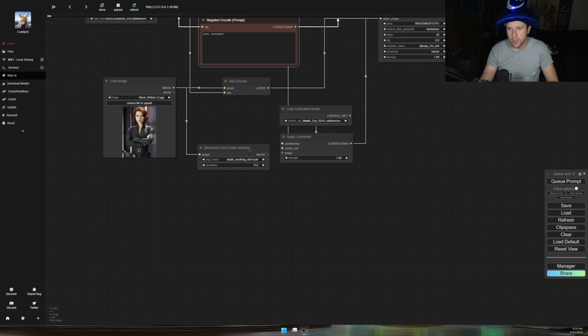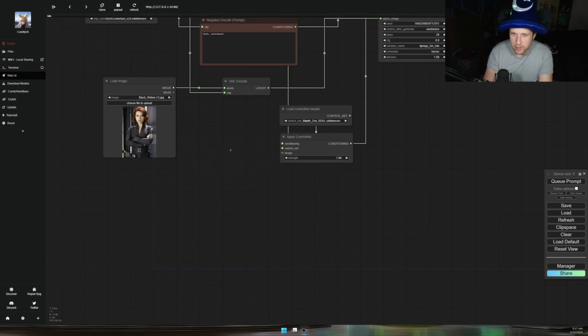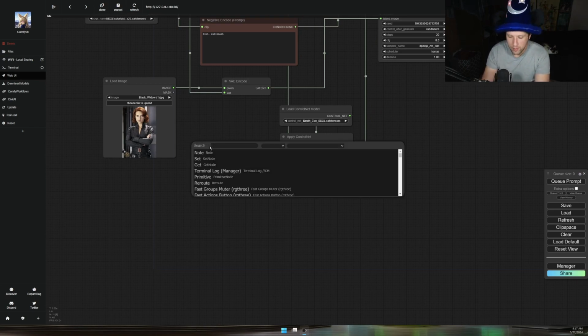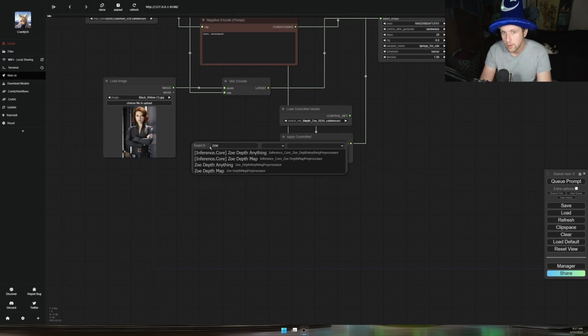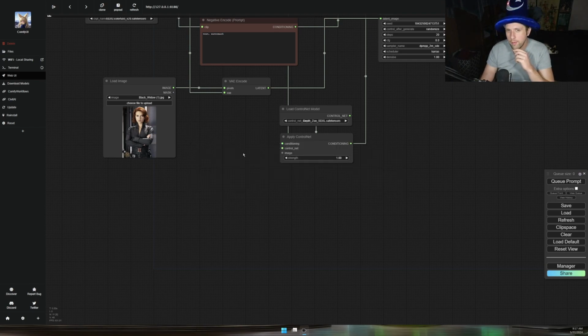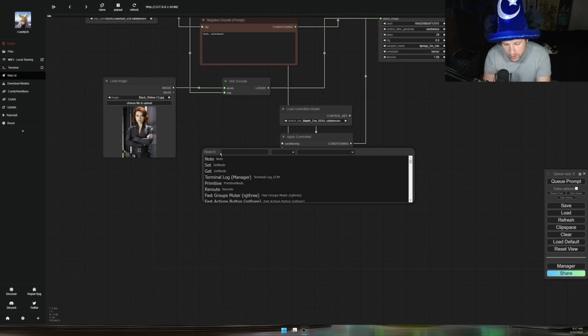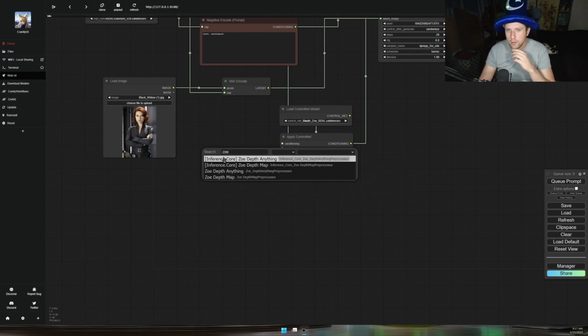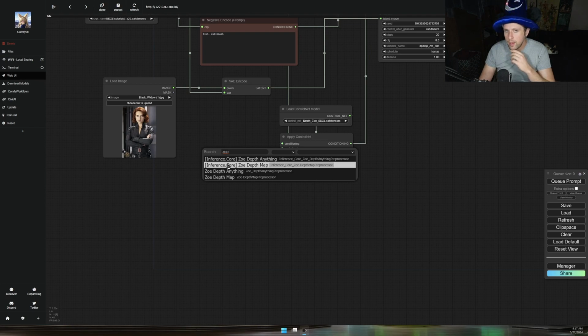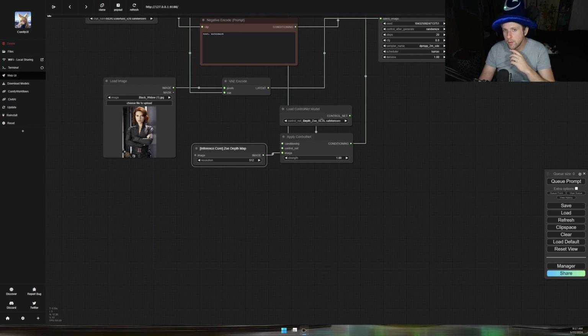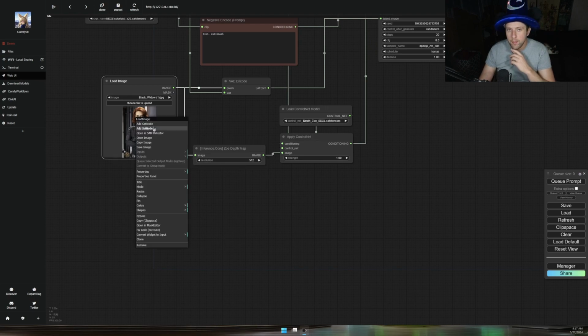They work much better in SD15. So now we're going to delete this, and we're going to double click to open this up and type in Zo. We're going to pull a Zo depth map, because that works with the Zo SDXL control net, or at least it should work better. And we're going to open this up.